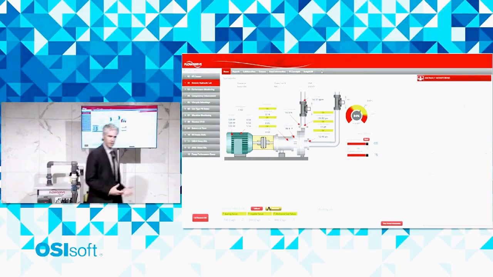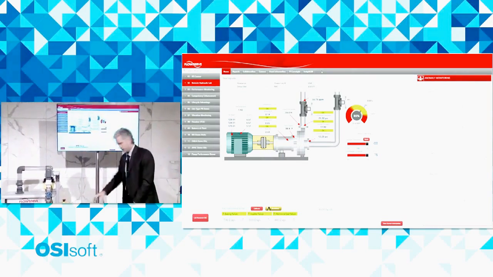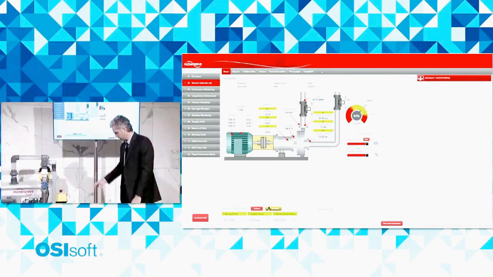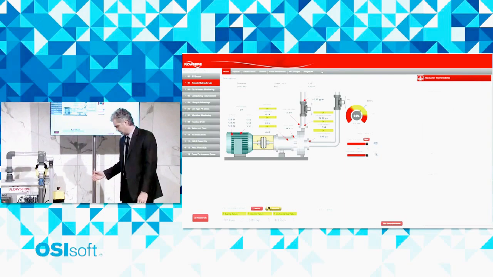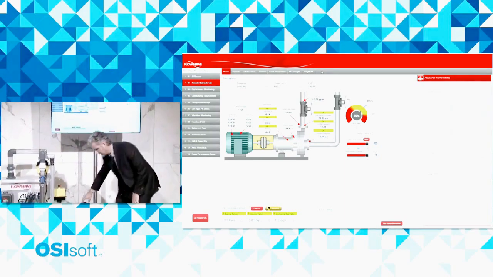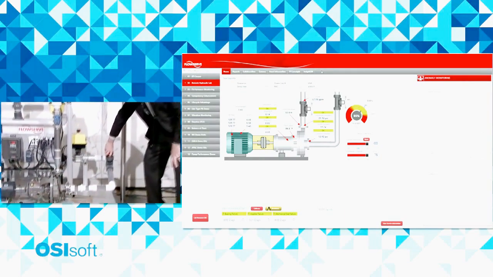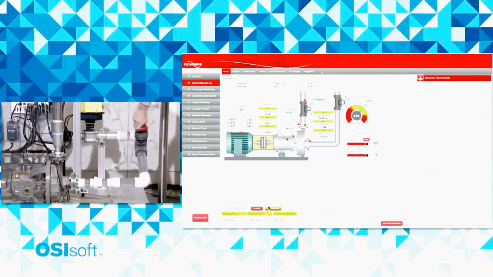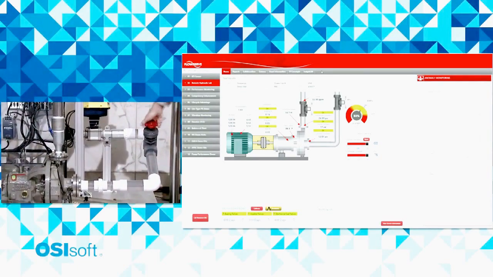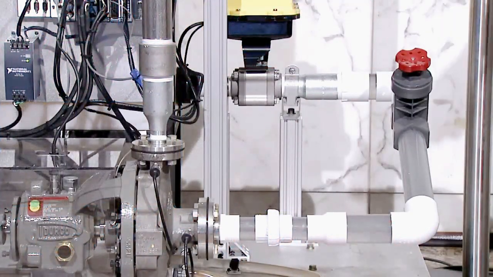But as I want to actually induce some failure, for example, I can tighten down this valve and actually cause the pump to be in a state called cavitation, which is dangerous for larger pumps. And by cranking down on this valve, you'll see bubbles start to appear in the inlet line. Ooh. Yeah, it's pretty exciting.